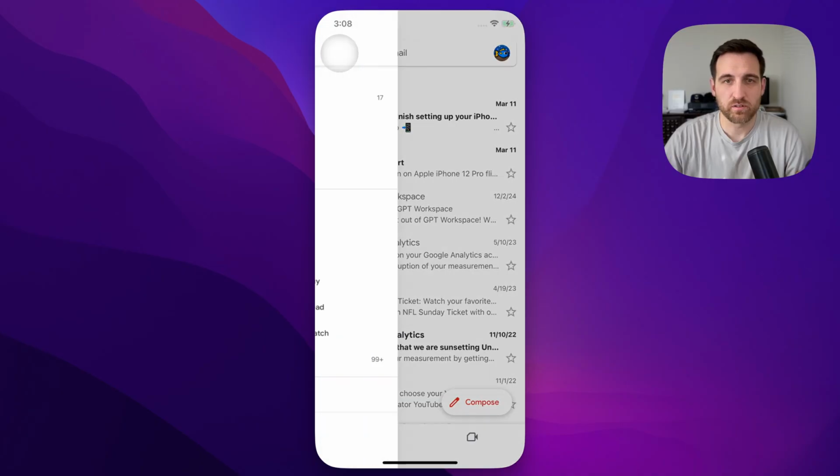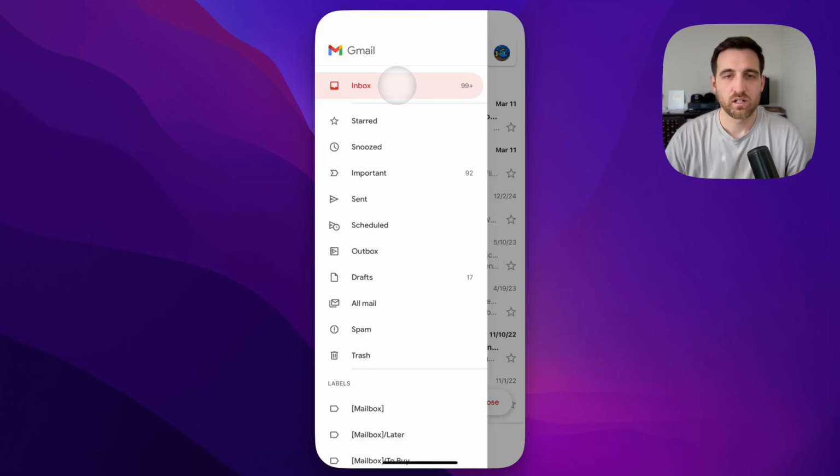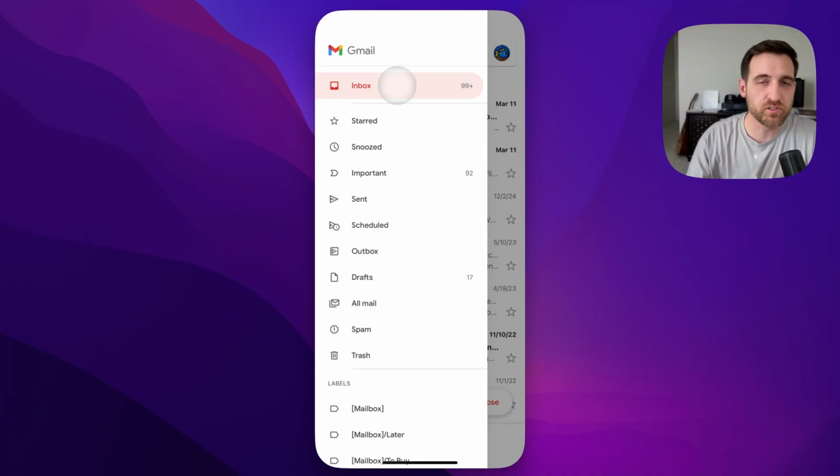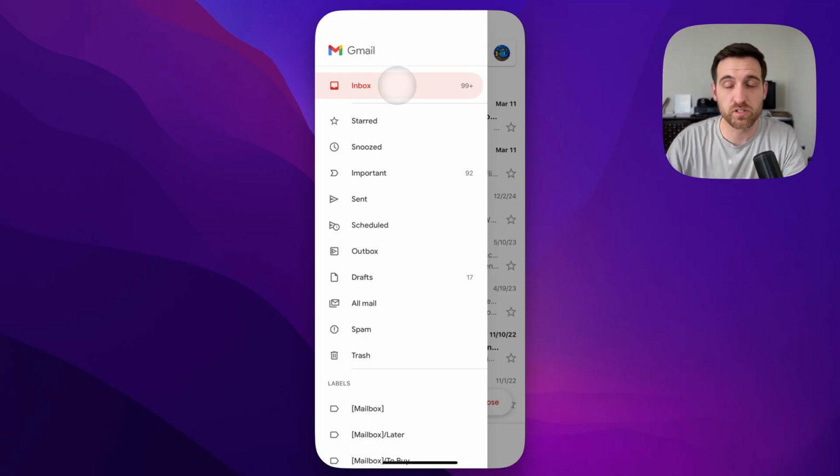When we click on the little hamburger menu here and scroll up to the top, you'll see that this email account now only has inbox. It doesn't have promotions or any of these other categories. And this goes account by account. So on this particular account, it won't have it. But if you have other accounts, you'd have to turn that off for those as well. But that's how you can turn off the promotions category in Gmail on an iPhone.